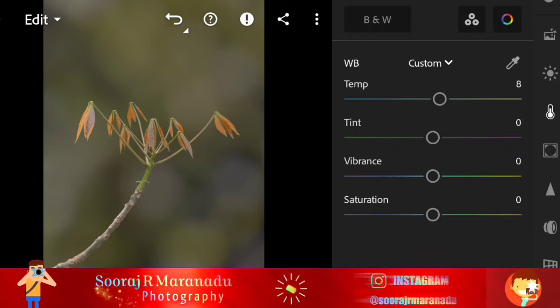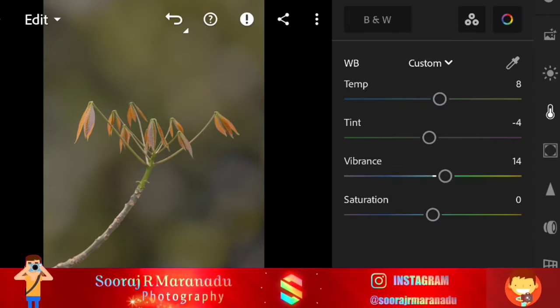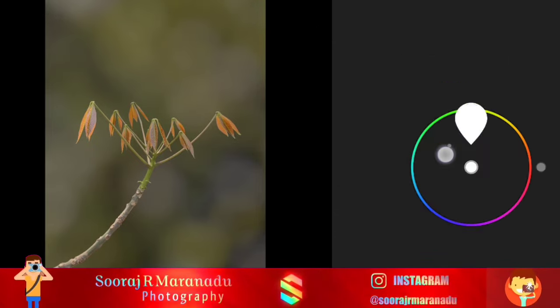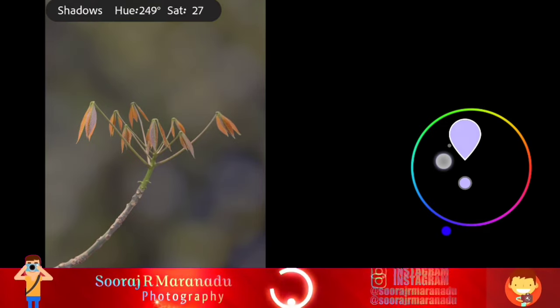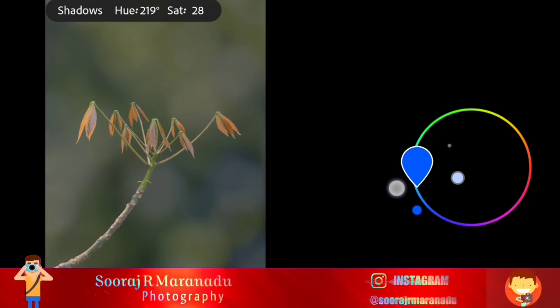Temperature, tint, and vibrance to enhance its overall appearance. Fine-tune the shadows, adjust color luminance, play with blending modes, and ensure a harmonious balance of colors in your image.